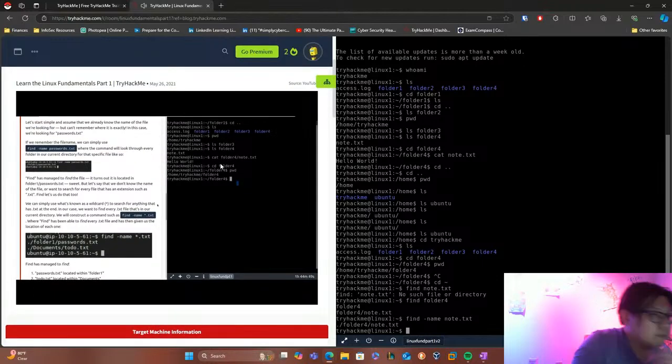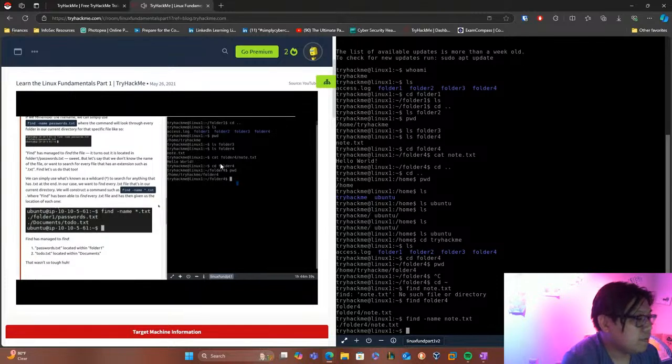Sweet. But let's say we don't know the name of the file or want to search for every file that has an extension such as .txt. Find lets us do that too. We can simply use what's known as a wildcard or an asterisk right here to search for anything that has .txt at the end.